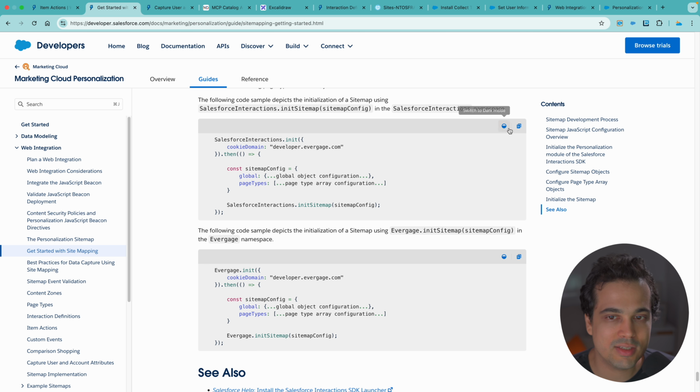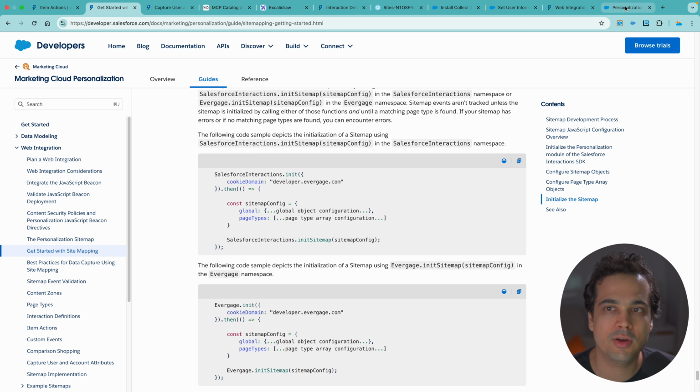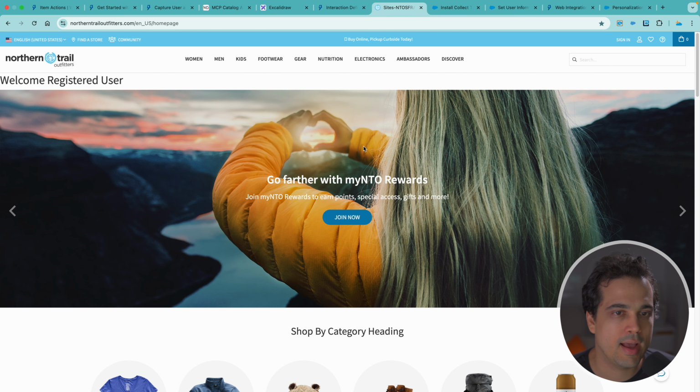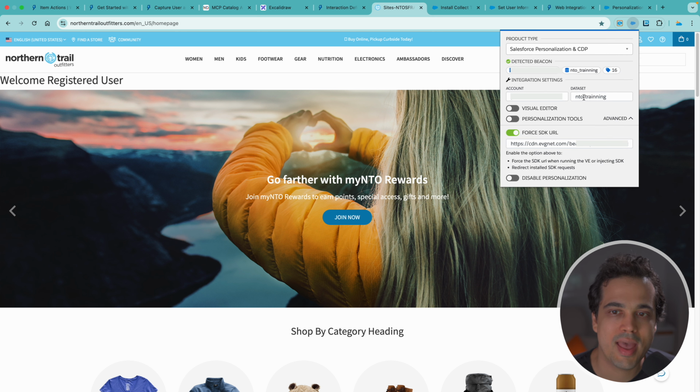Let's copy this new version here. Let's click to copy. I'm going to go, and I'm here at the Northern Trail Outfitters site. I'm going to activate the visual editor. That's a pretty interesting thing. Let's turn it on.